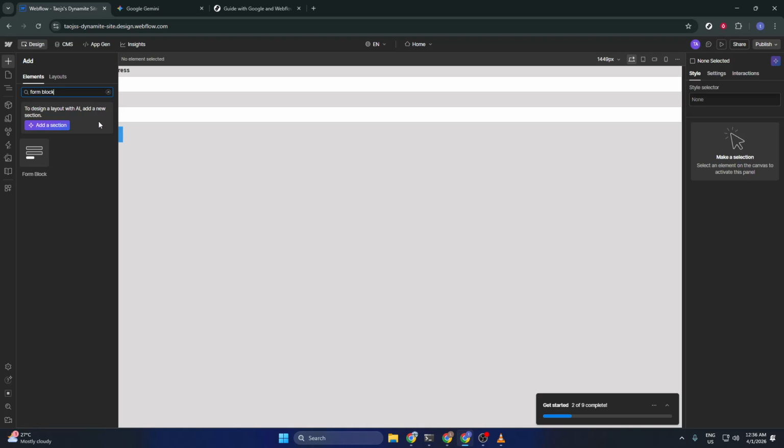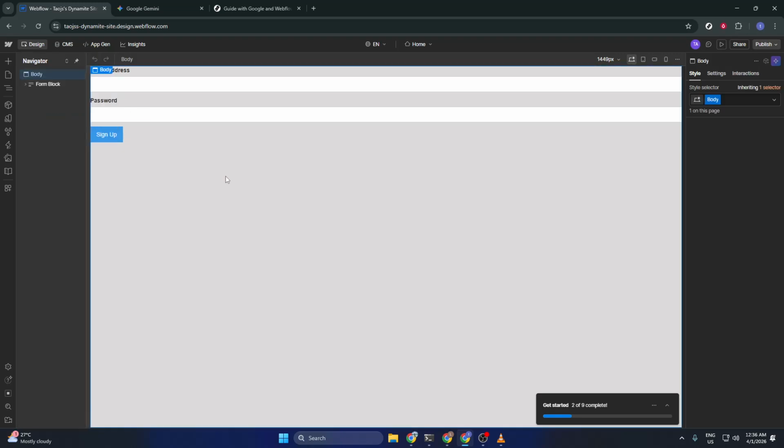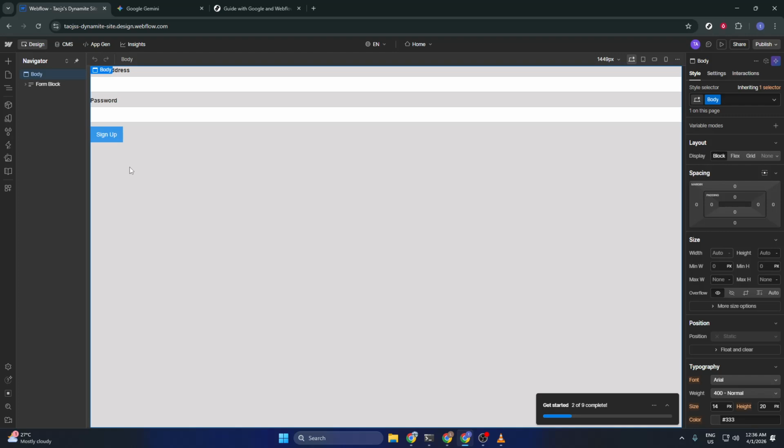The form block is a complete, pre-configured form component, which means it already includes a form wrapper, input fields, a submit button, and built-in success and error messages. When you see form block in the results, click it to insert it onto your canvas. Drop it into the section where you want your sign-up to live, ideally inside a container for clean spacing. As soon as it's placed, you have a working form on the page.